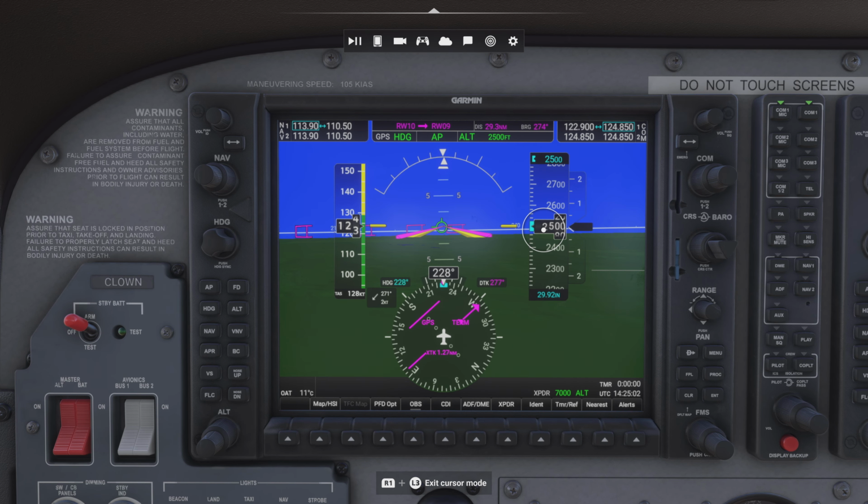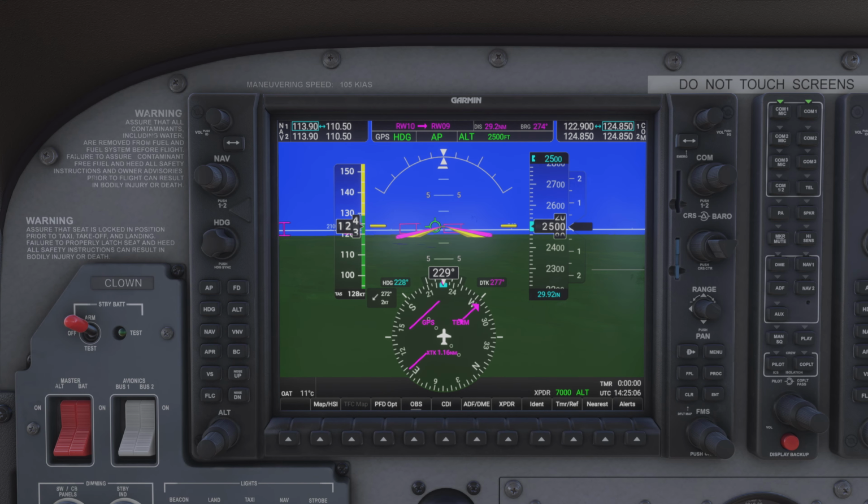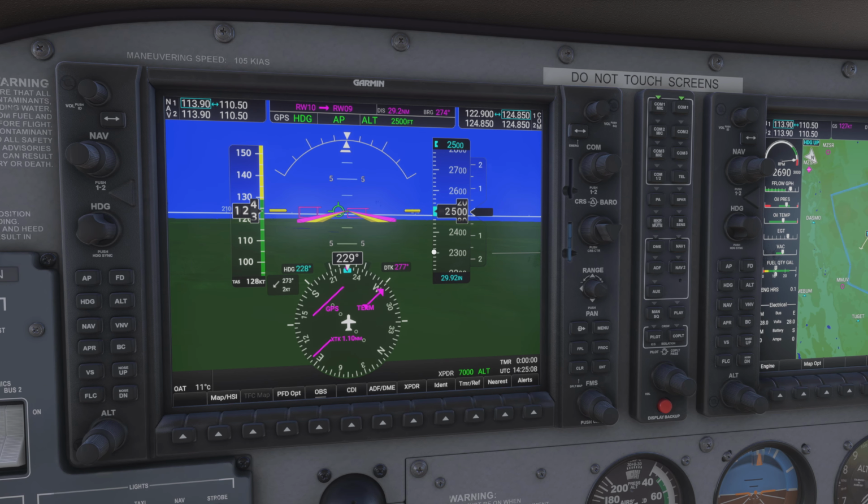And now that we've leveled out at 2,500 feet, our airspeed is pretty high, and our RPMs were just blasting. So we're going to back the throttle off a bit. Cook that piston engine up front.